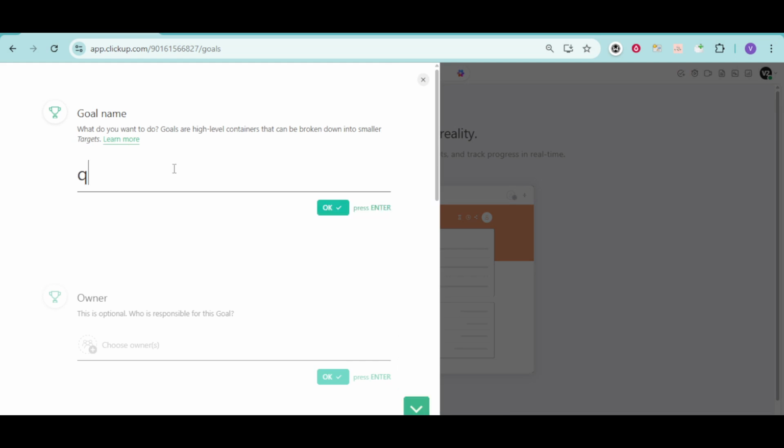Here, you'll typically give your goal a clear, descriptive name, something that makes it obvious what you're trying to achieve. This is also where you can usually define other details like the time frame, the owner, and the type of targets you'll track under that goal. Once you've entered the information that makes sense for you, confirm or save your new goal. At this point, your goal will appear in the goals view, ready for you to add targets and track progress over time. That's the basic process.